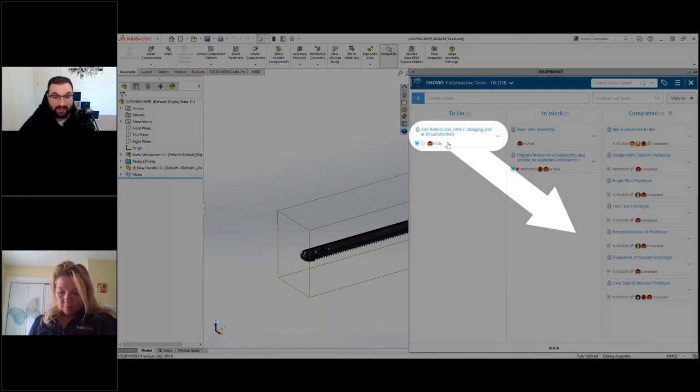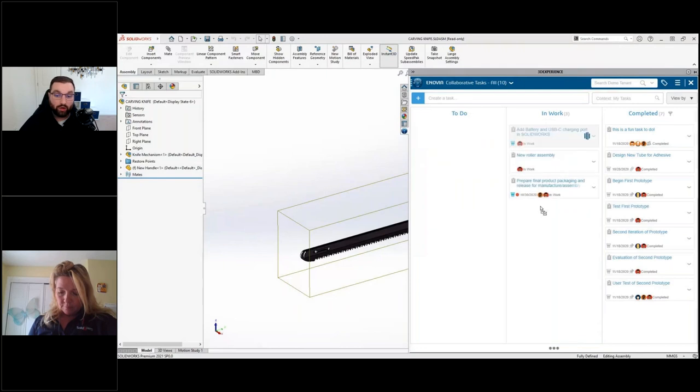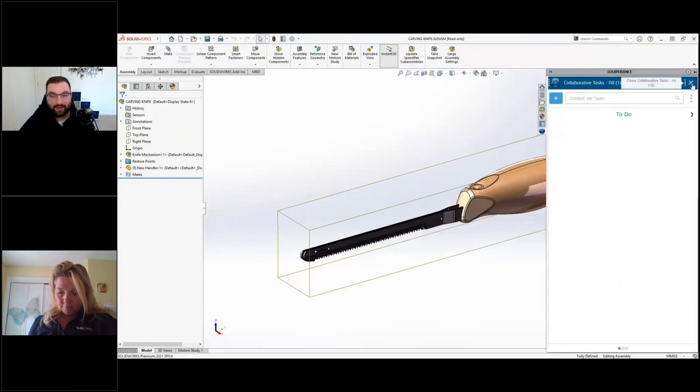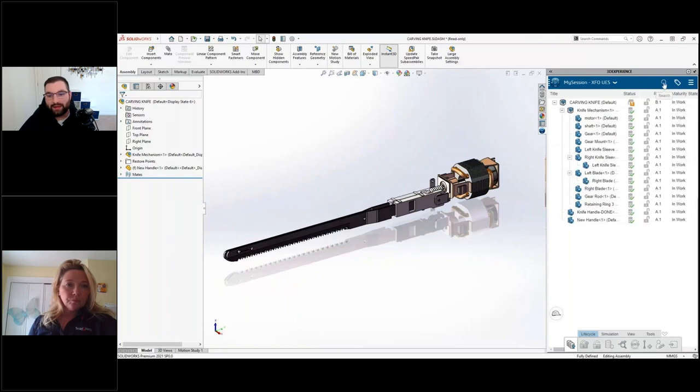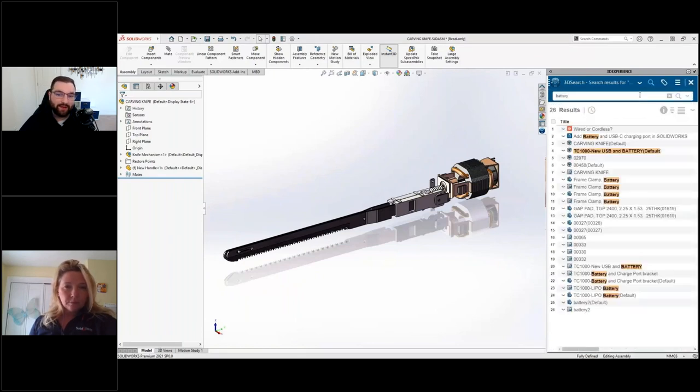So in this case, we're going to move that over to in work to indicate to the team, I'm working on this right now. It's in process. You don't need to send me an email or ping me on Teams in order to figure out where we're at. We're working on it. We'll go ahead and hide that component, and we're going to go find a battery.